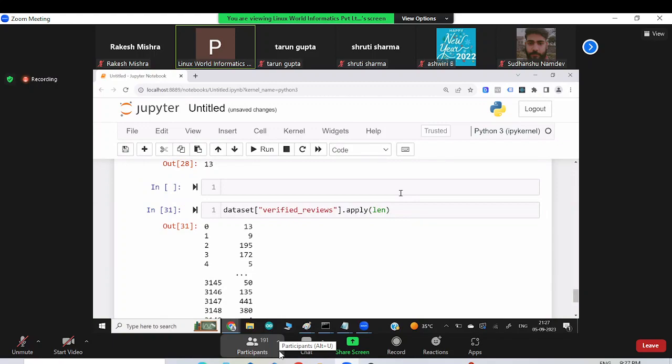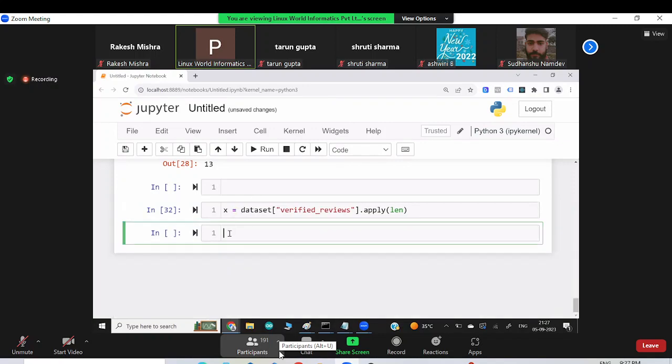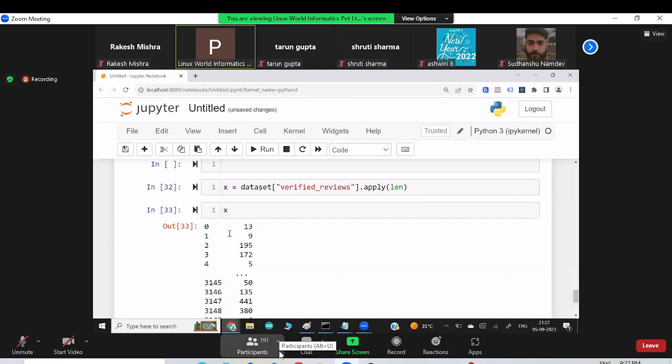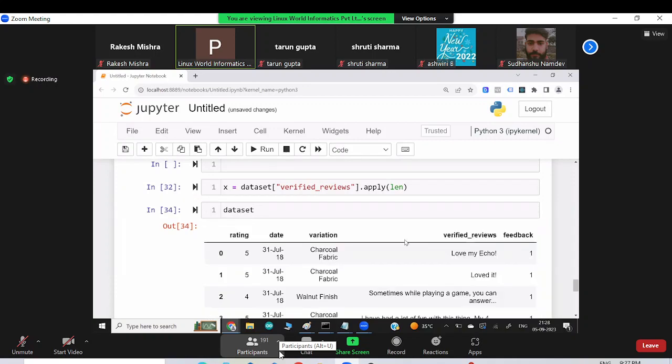Okay, and let's say I store this data in one variable, let's say the variable name is X. So the data is stored in the X variable, maybe we use it in the future. Or we can do one more thing, because we already have a data set that contains all the data. So let me add one more field here that contains the length of my review.